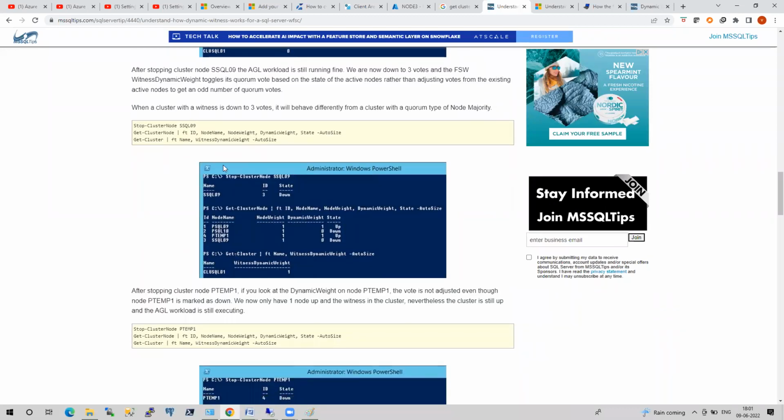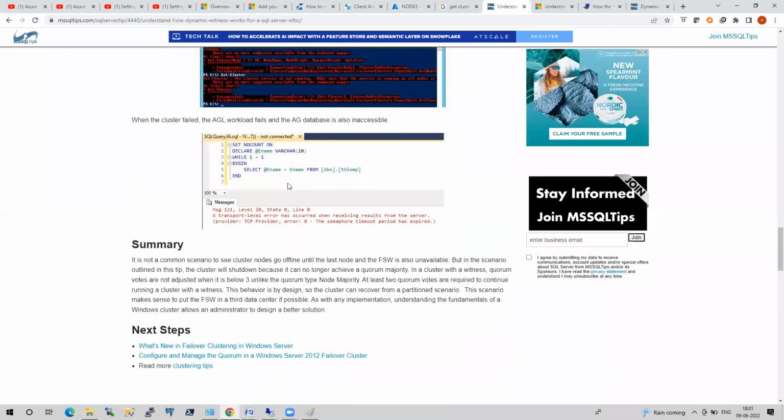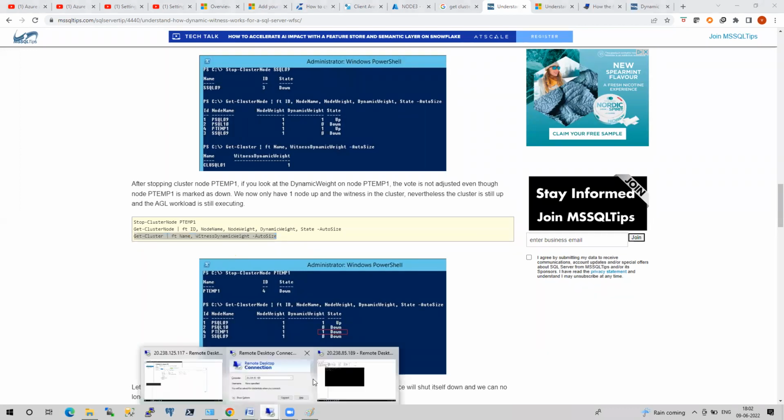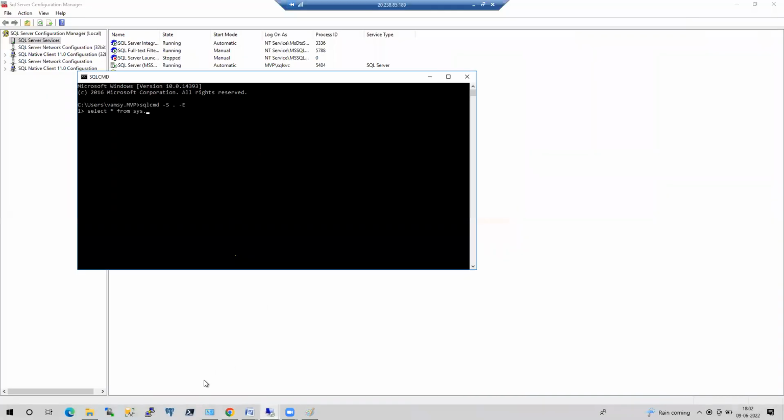Here I am getting get-cluster witness dynamic weight, and I can see it from here. And the command will also work. Whatever someone has told me to run, it will work. Let me fire it from command. Sorry, from PowerShell.